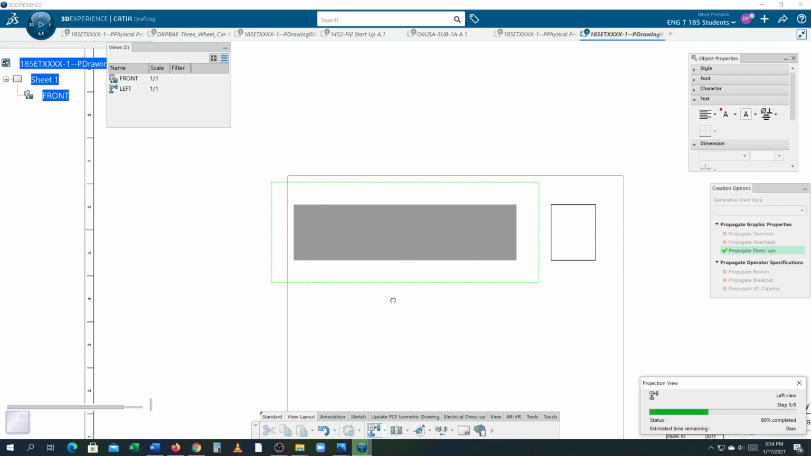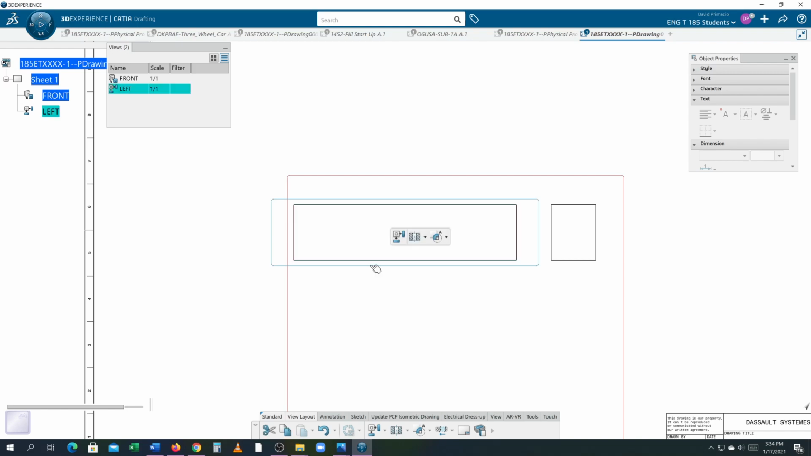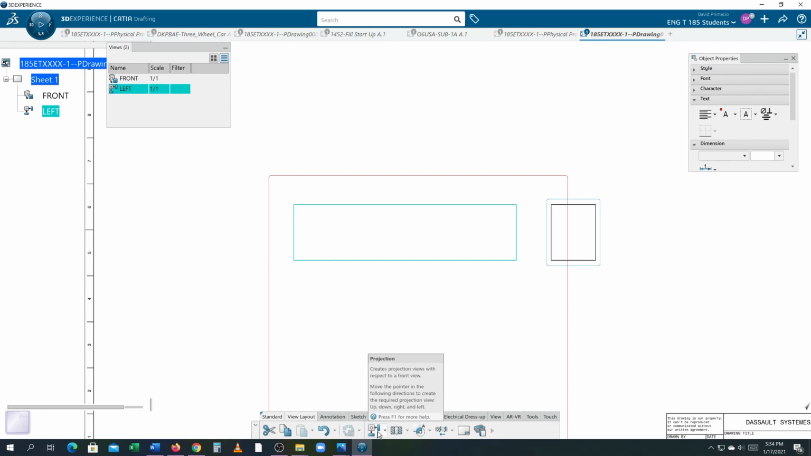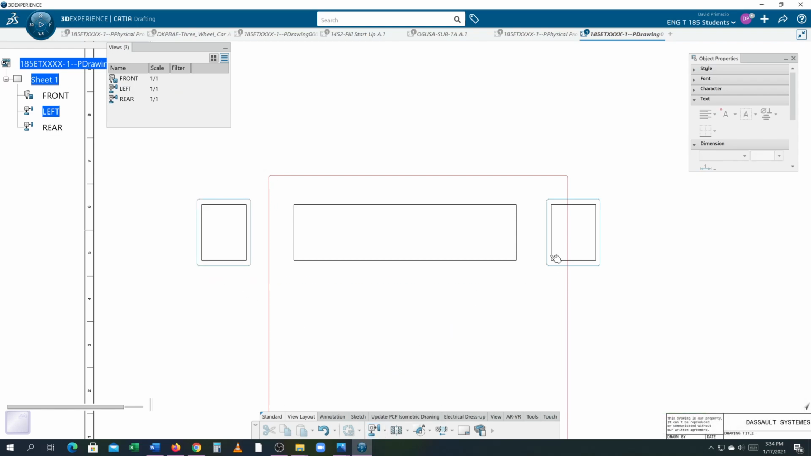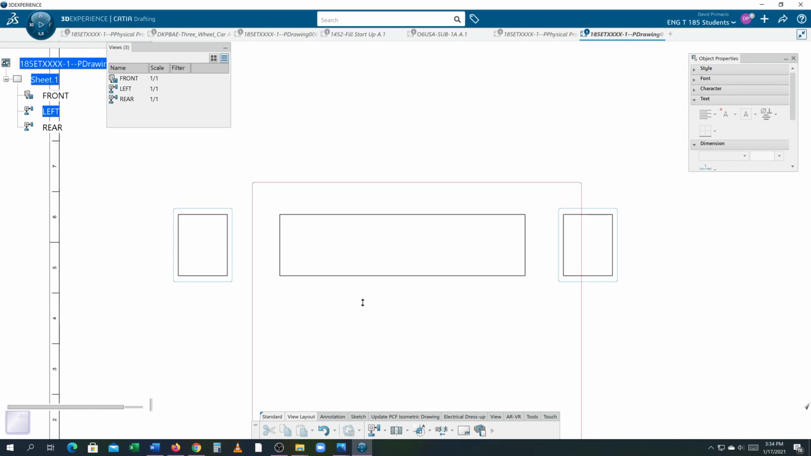Just put my cursor here, double click on the new view I just created, let's go projected view and put a view over here. So this is my front, this is my left side, and this is the back of the part. So this is looking at this face here directly in the positive X direction. Those are called third degree projections. They're 90-degree projections off the part, looking into the part.